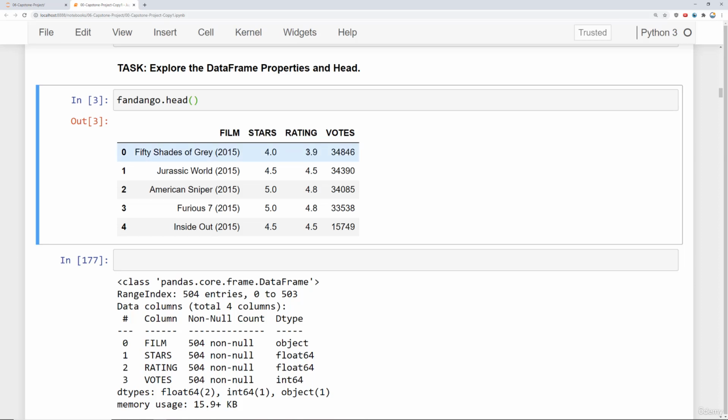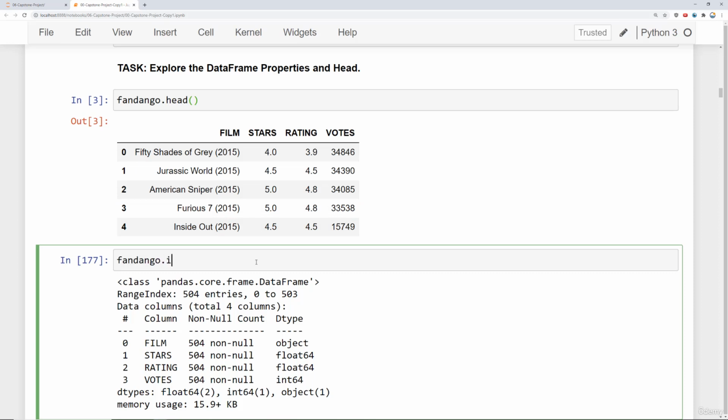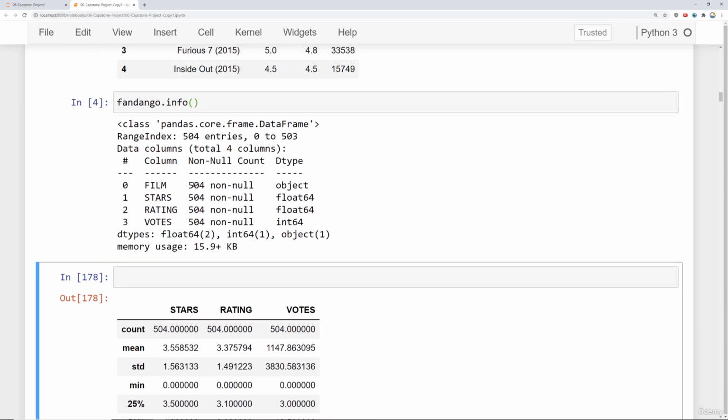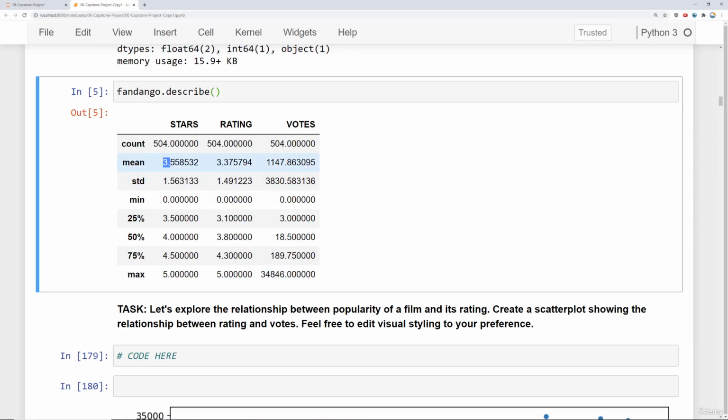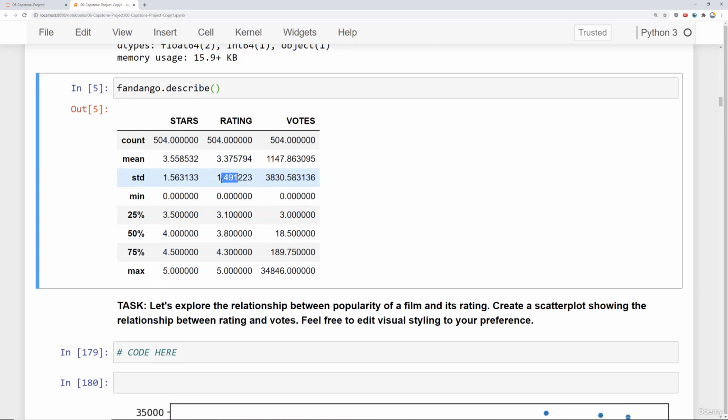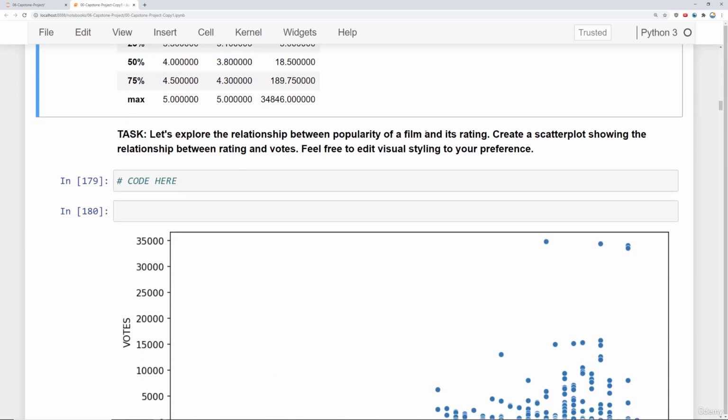So you notice that Fandango tends to round up the rating in order to display stars, which for the most part kind of makes sense because it's difficult to show 3.9 stars if you can only fill in a star wholly or halfway. So we then have the number of user votes. We can also say Fandango.info to see how many rows we have. Looks like we have 504 rows, and then we can also say Fandango.describe to see any statistical properties, such as the average stars versus average rating. You'll notice stars in general tend to be higher than the rating, and then we can also see the standard deviation for these.